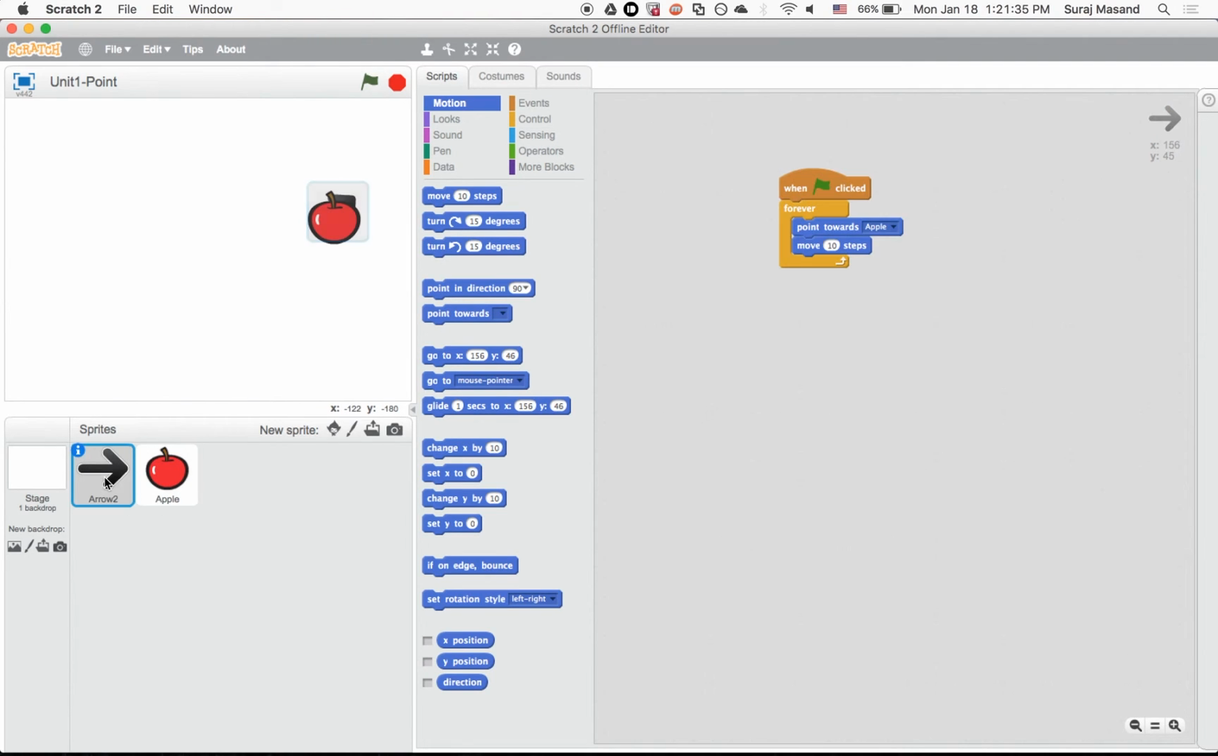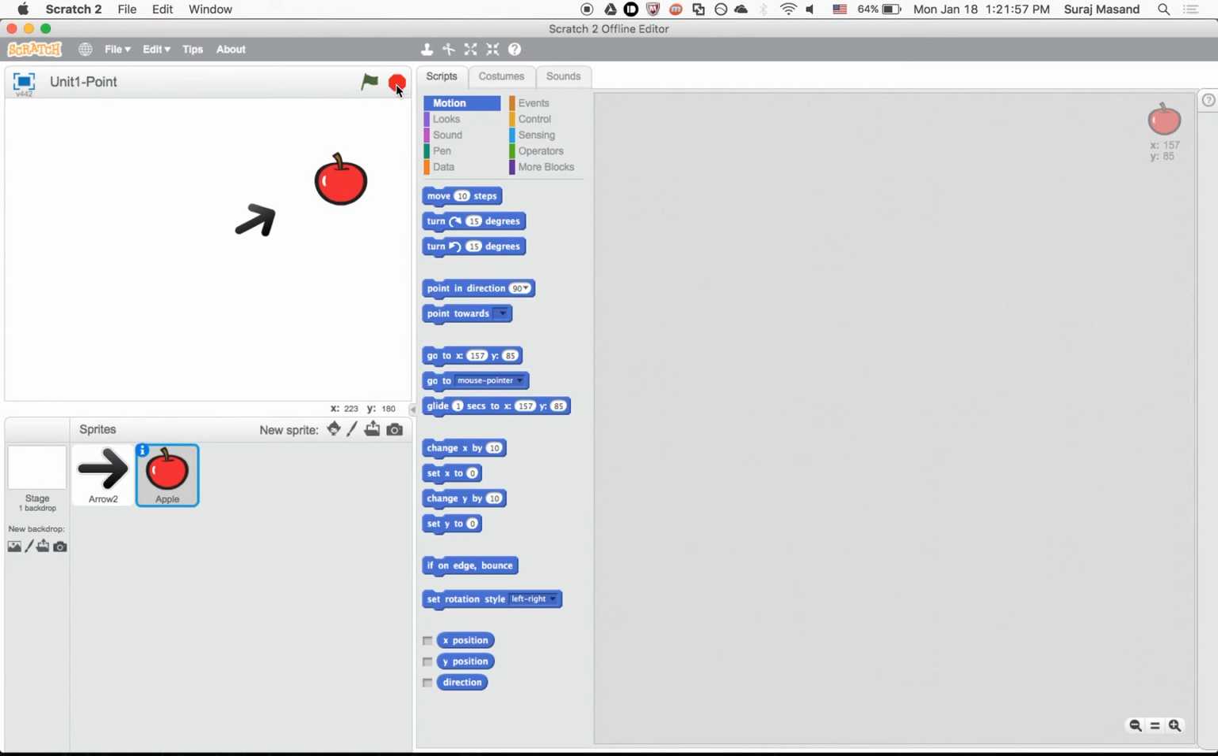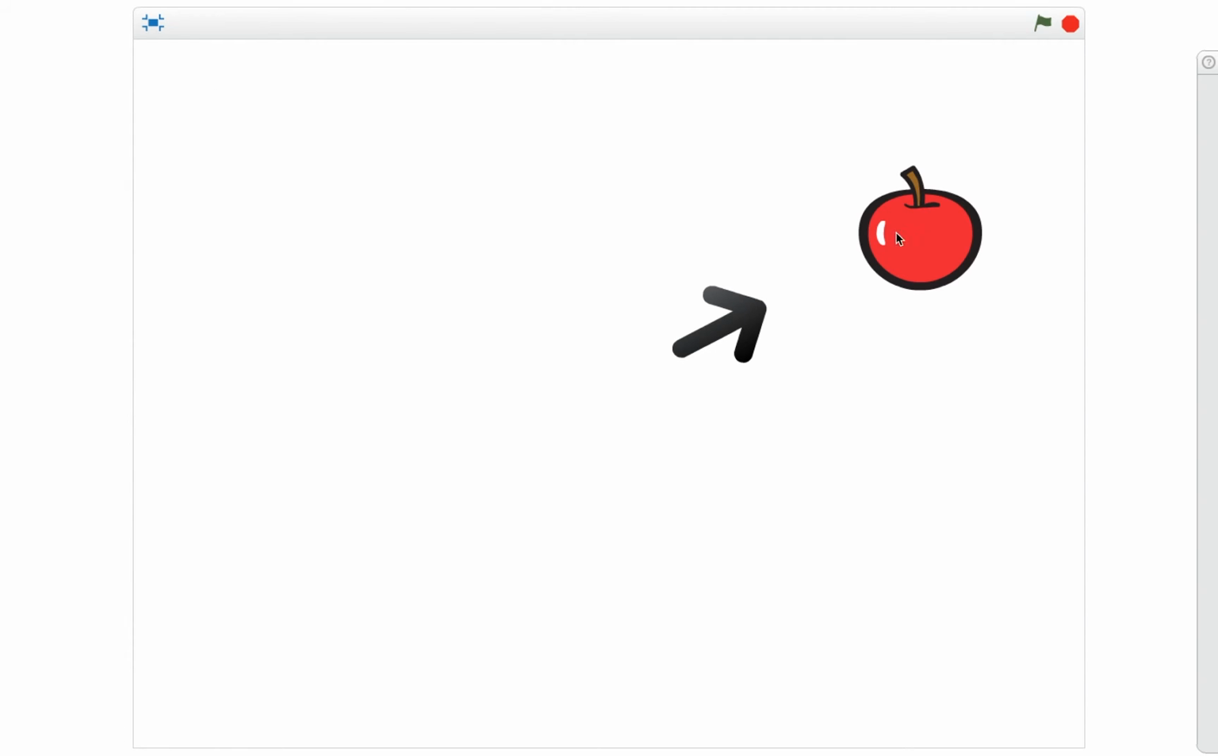Let's hit stop. That was a little fast for a game. So let's change the move from 10 steps to 4 steps. Hit the green flag again, and now you'll notice that the arrow is going much slower. But it's still chasing after the apple. You can make this stage take up your whole screen by clicking over here. Hit the green flag again, and now it's a full-size computer game.